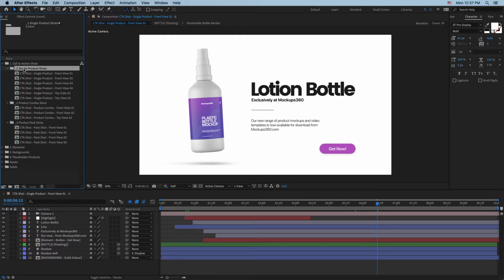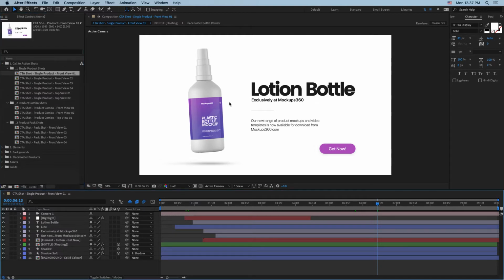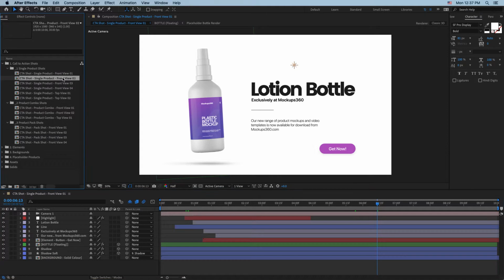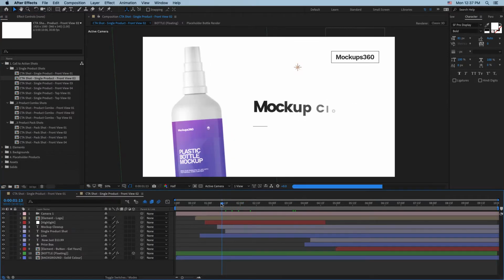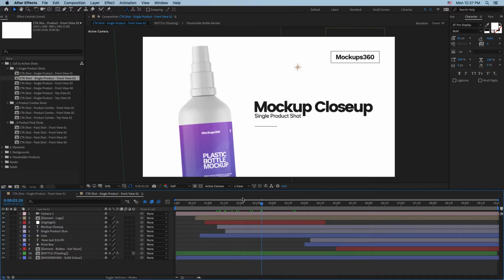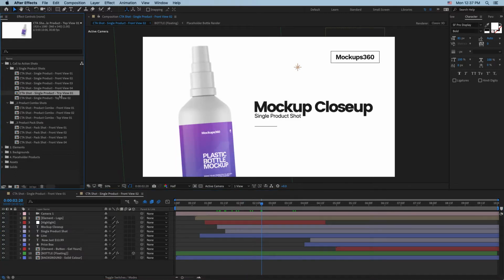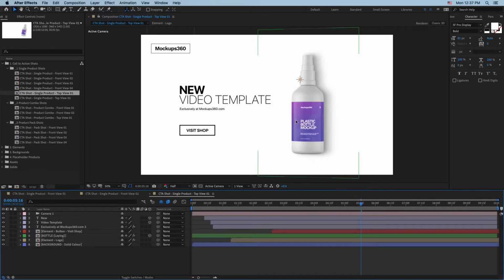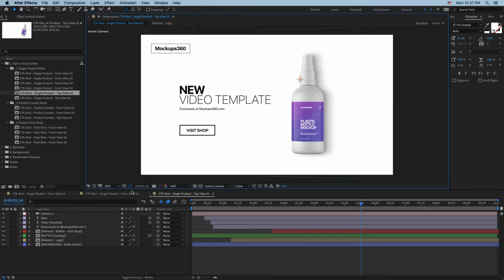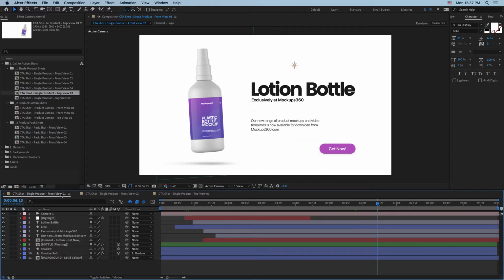First one is single product shots. And so as you can see here, it's shots like this that contain only one product in them. And here's another one where the bottle comes in like that. And then say this guy is called top view, which means that the camera is looking down at the product as if it was sitting on the surface. Where in these shots, the camera appears to be looking at the product front on.